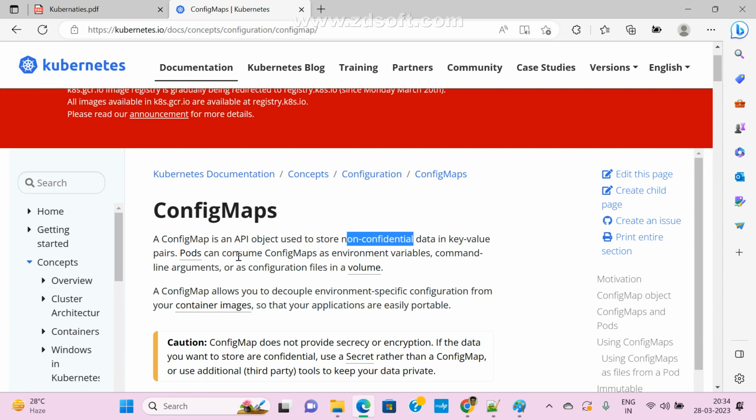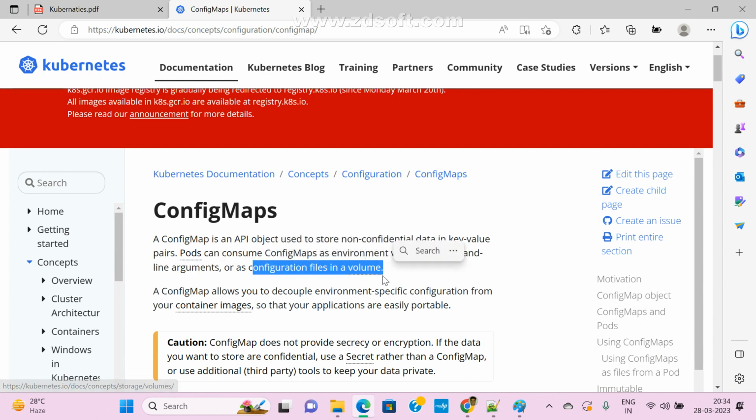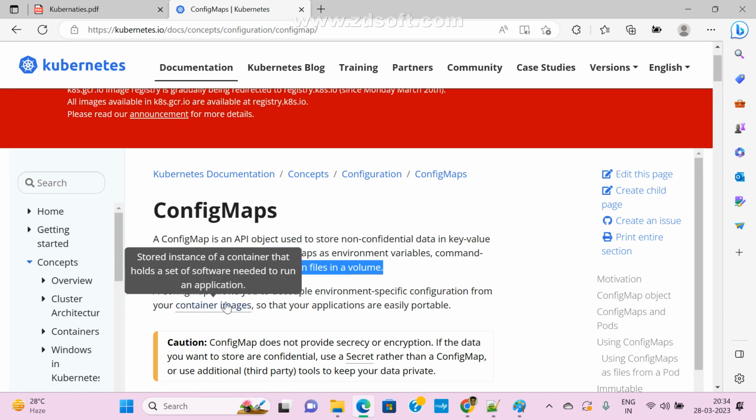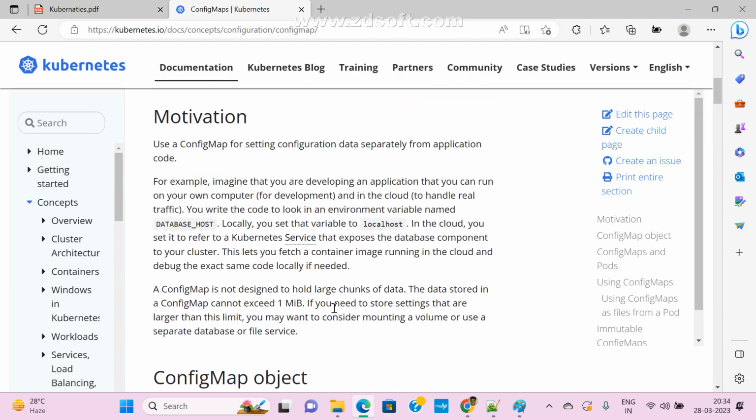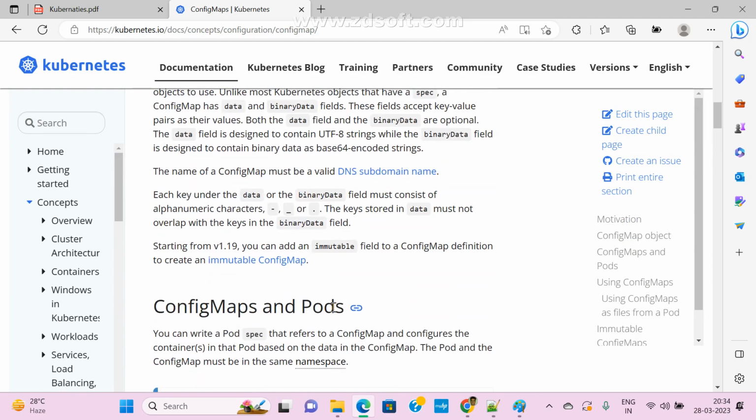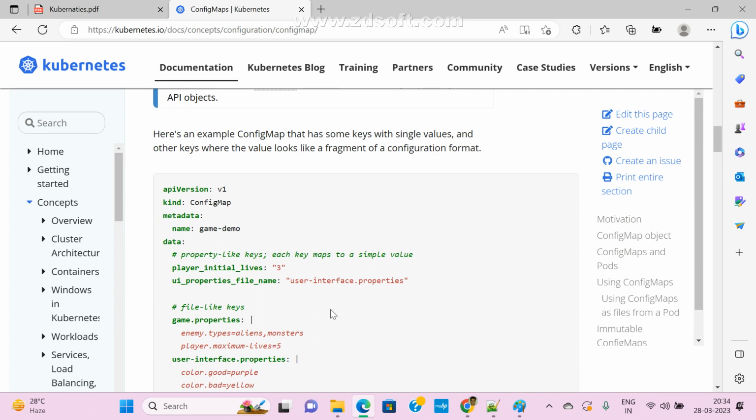Pods can consume a ConfigMap as environment variables, as command line arguments, or as configuration files in a volume. ConfigMap also allows you to decouple environment-specific configuration from your container image, so that your application can be easily portable. This is very simple. If you want to create any ConfigMap object, this is how to create it.